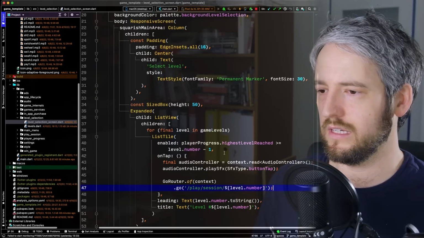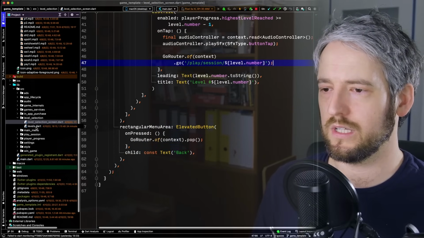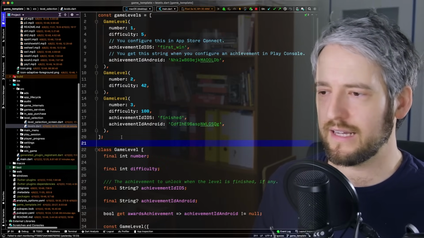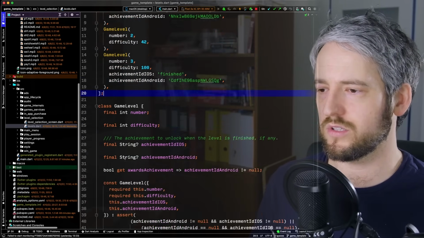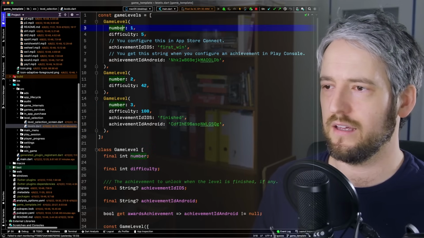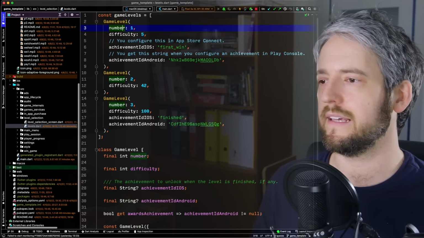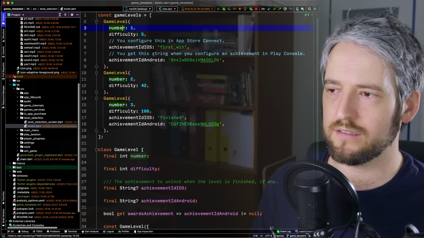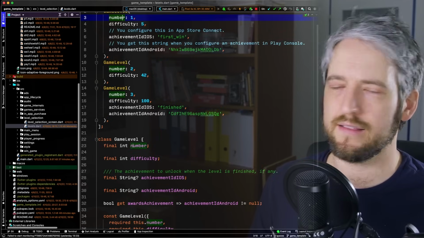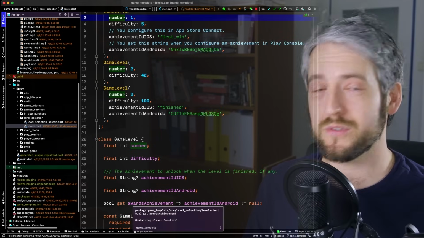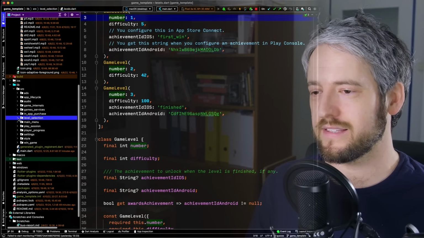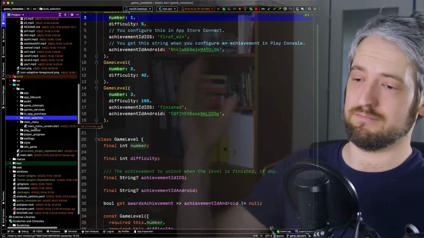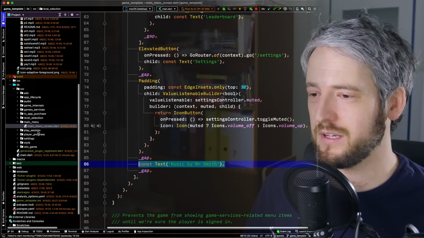It's a very short amount of code, and the levels, again in my case, are pretty straightforward. It's just a class that has things like the level number, the difficulty, and associated achievements. And again, this will be something that you'll almost definitely want to change to your liking. So that's the level selection screen. Now, the main menu screen.